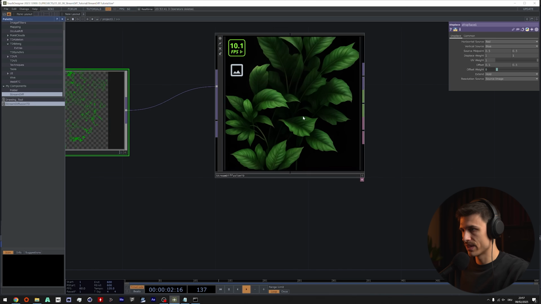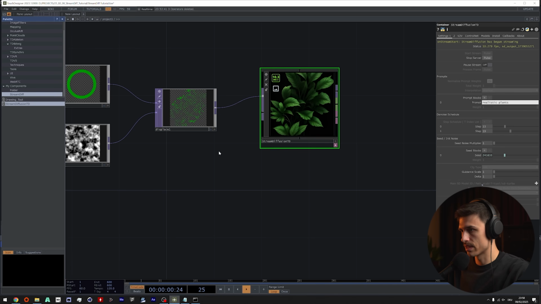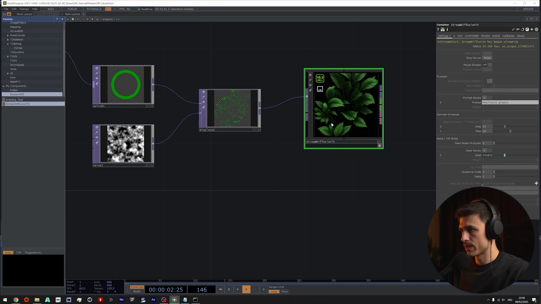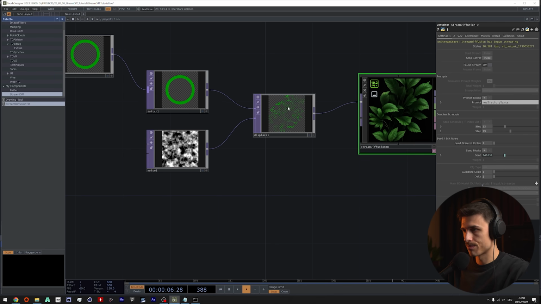I am getting a very interesting input already because I have the prompt set to realistic plants. So in the prompt block, you have your prompt, which is going to be something like banana by default. You can change that for whatever you like. I have it set to plants right now. I'm going to come to the settings of this in a moment. But for now, let's get back to our displacement.